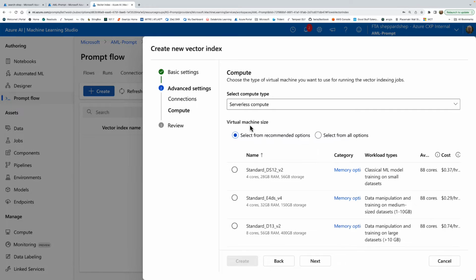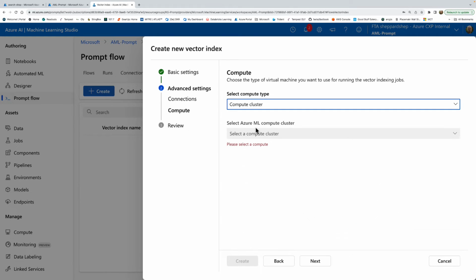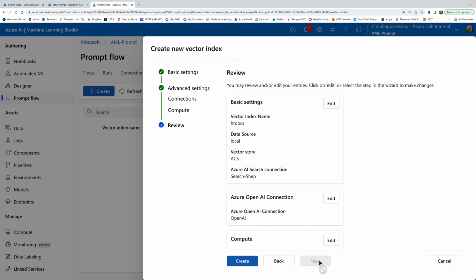And then it's going to say, what do you want to use for compute? So in my case, I want to use a compute cluster. Let's see where those things live. I'm going to use the compute cluster I already created because I don't want to create another compute instance. So I'm going to select compute instance down here and choose the one that's already running. And then I'm going to click on next.